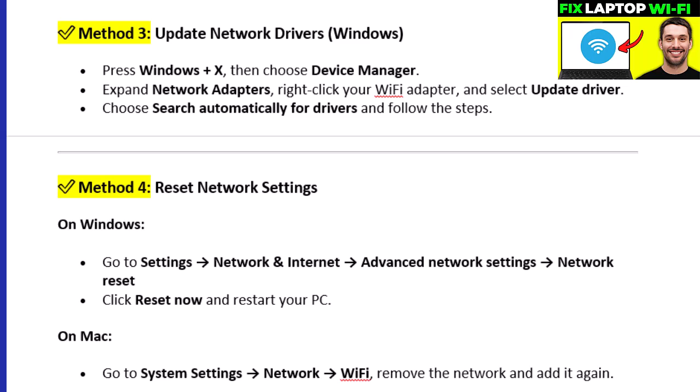Method 4. Reset network settings. On Windows, go to Settings, Network and Internet, Advanced Network Settings, Network Reset. Click Reset now and restart your PC. On Mac, go to System Settings, Network, Wi-Fi. Remove the network and add it again.